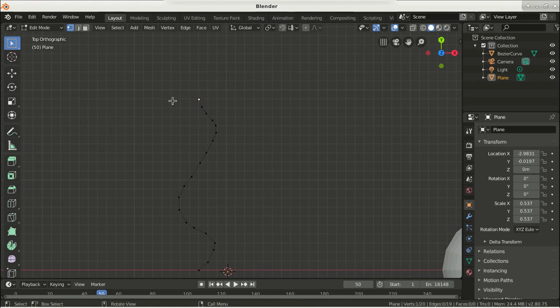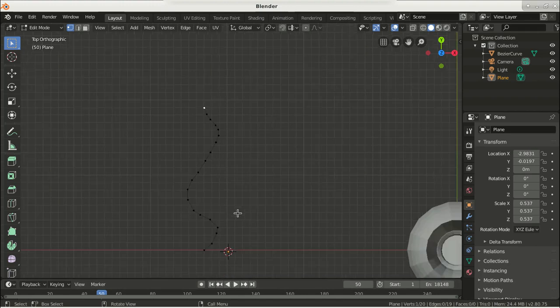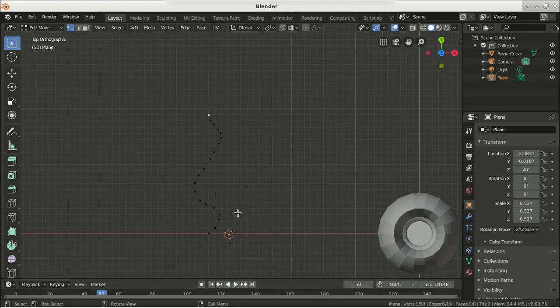So let's say that this is our required shape or the required outline, and we want to spin these vertices along this center point, which is the location of our 3D cursor. So the rest of the process is the same. We select all the vertices and we select the spin tool.